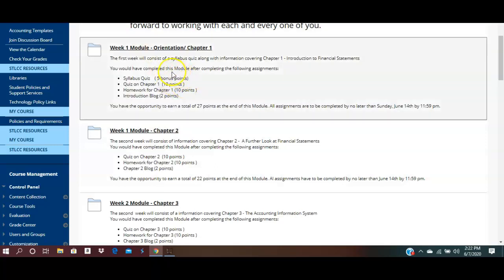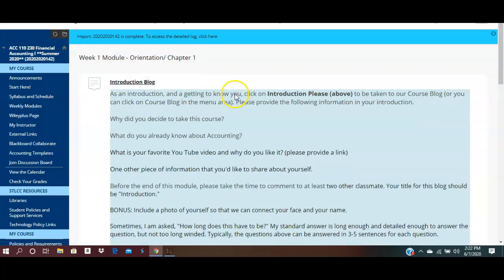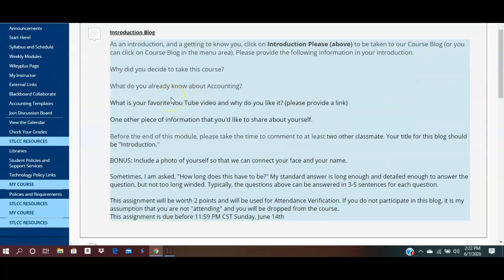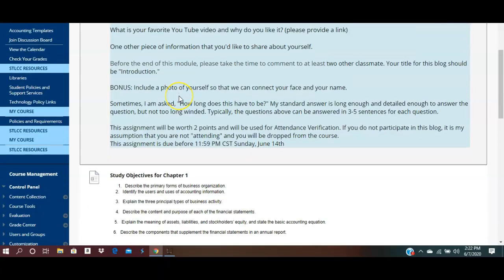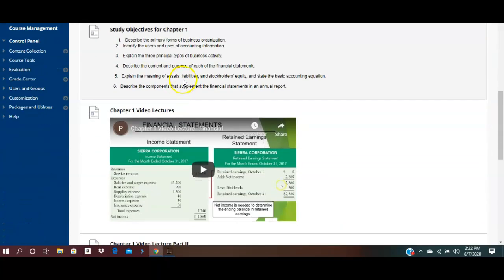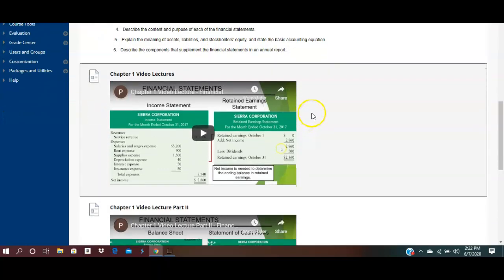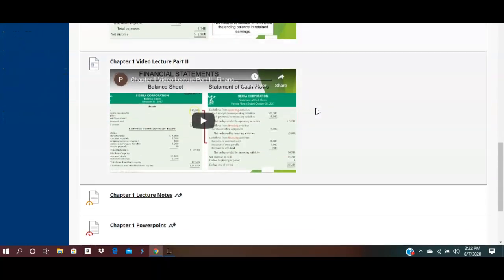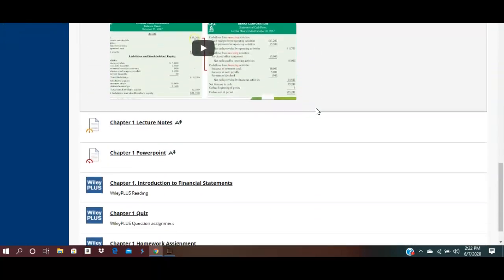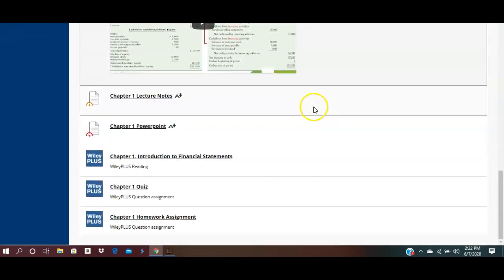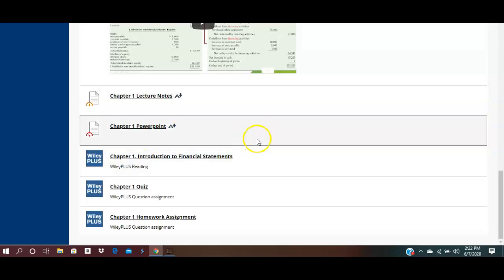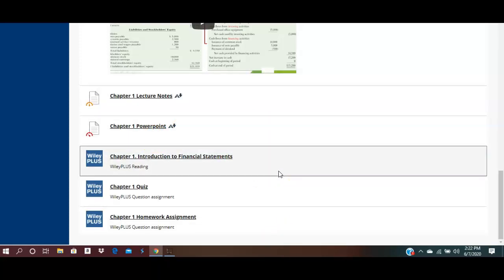I'm going to click on the Week 1 module to see what information is assigned in here. Let's click on that. So there's an introduction blog you're required to complete by June 14th. It gives you the objectives for Chapter 1. You have Chapter 1 video lectures that's posted. There are Chapter 1 lecture notes. There's Chapter 1 PowerPoint. And these are your Chapter 1 assignments. You have a reading assignment, a Chapter 1 quiz, and you have Chapter 1 homework.